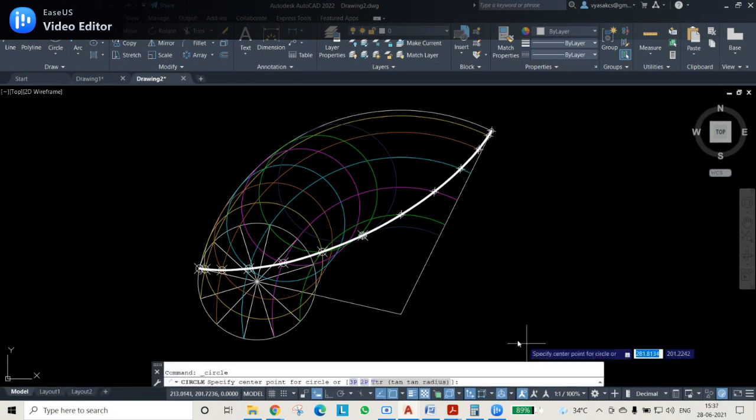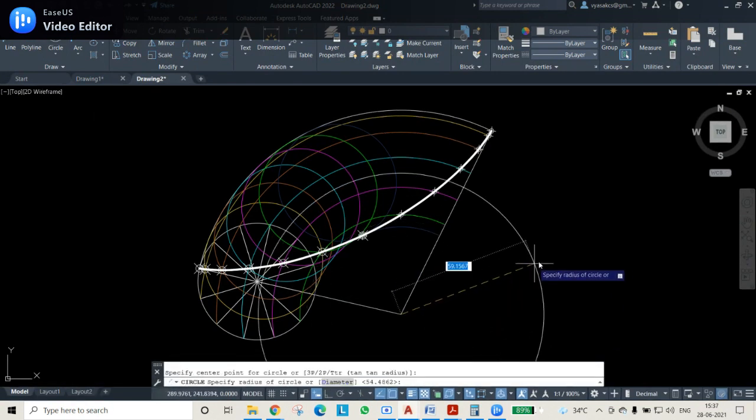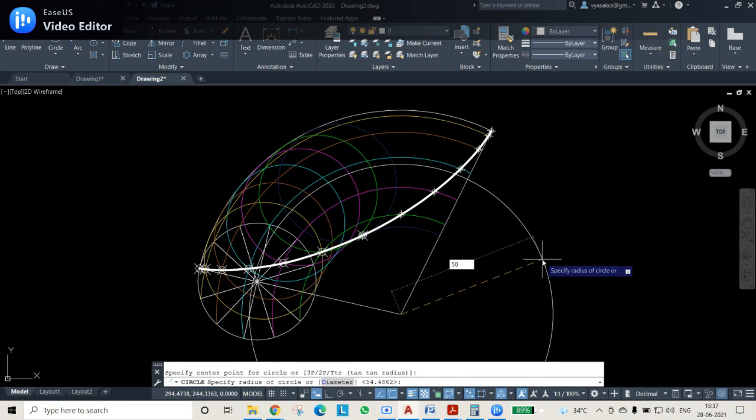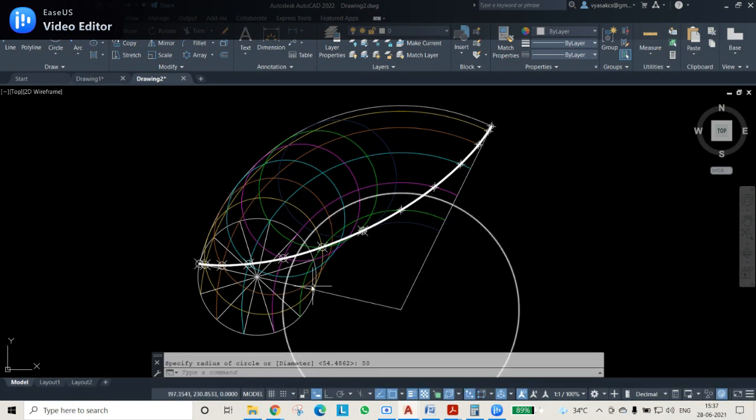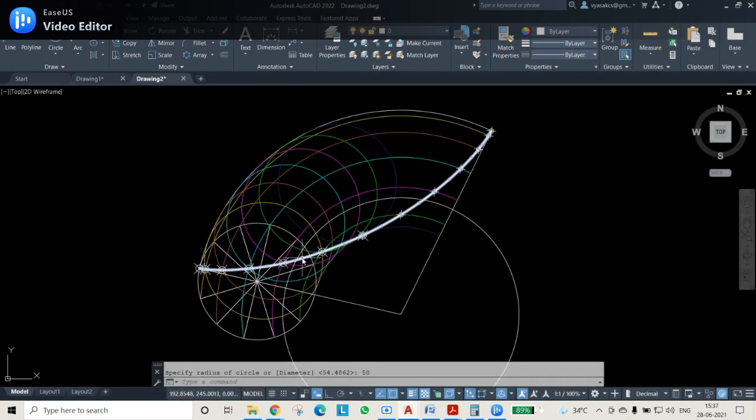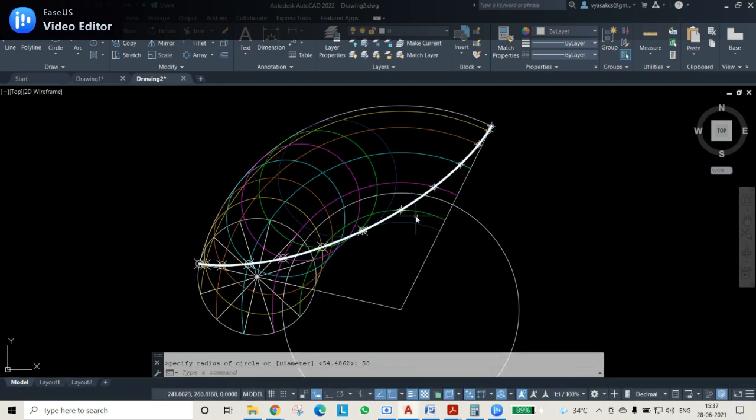Here you select a circle with this as center, and how much is it asking? 50 mm. So 50 mm, draw it here. So it is selecting at two different points. If I take a point here, it will become clumsy again. So I'll select this point.